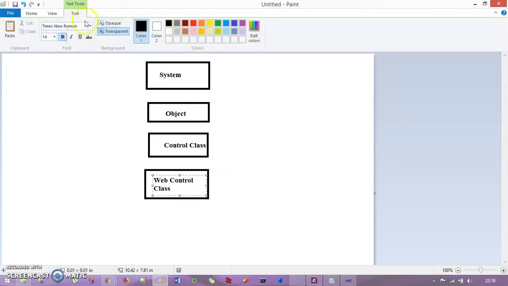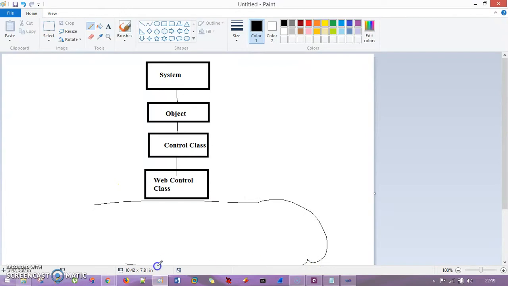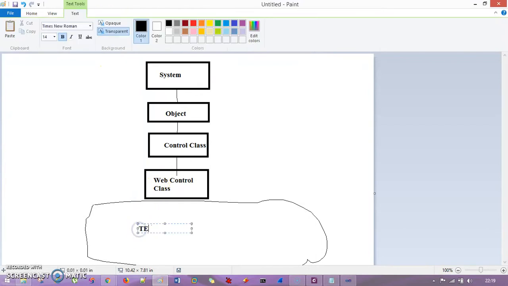Okay, so this is easy to understand now. The first thing is I have system, then it comes to object, then to the control class, and then to the web control class. On a very low level, we have all the controls here. It could be a text box, label, file upload, button, and all those things reside in this toolbox. So this is our toolbox.